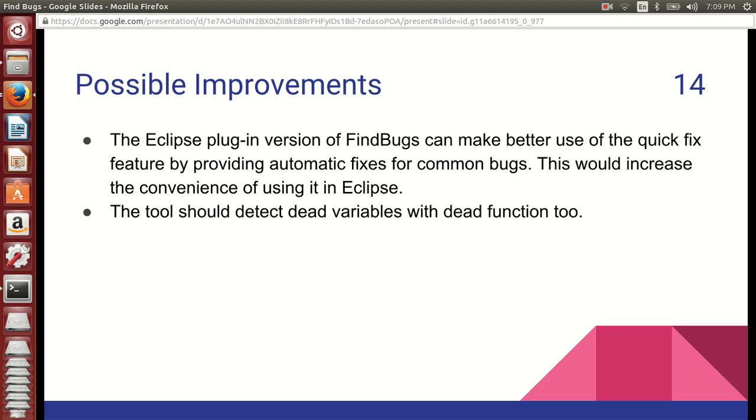In possible improvements, we would say that if FindBugs can come up with a quick fix feature, then that would be very helpful. Moreover, it should be able to find dead variables and dead functions, although it finds some dead code. We will cover all this in the demonstration video.